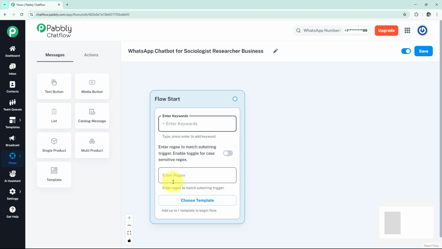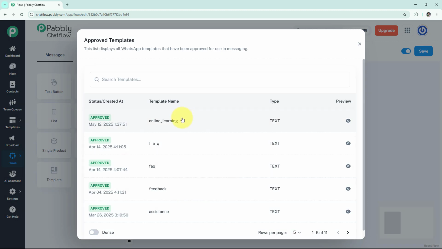However, there is another option to enter regex. Regex is short term used for regular expression, and this is a specific pattern which is used to trigger on every keyword. To use regex, we have to use a specific format which is this. Now this will safely trigger the chatbot on every keyword. You can also enable toggle for case-sensitive regex. Here you can also see an option to choose templates. When you click on it, you will get a list of all the approved templates from which you can choose any template to send to the user.